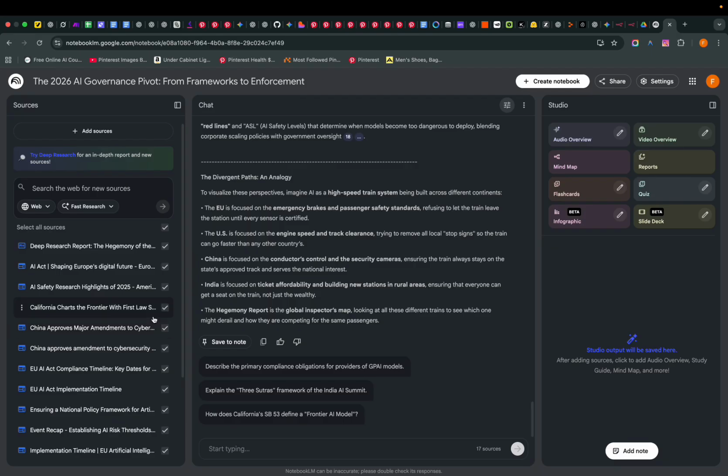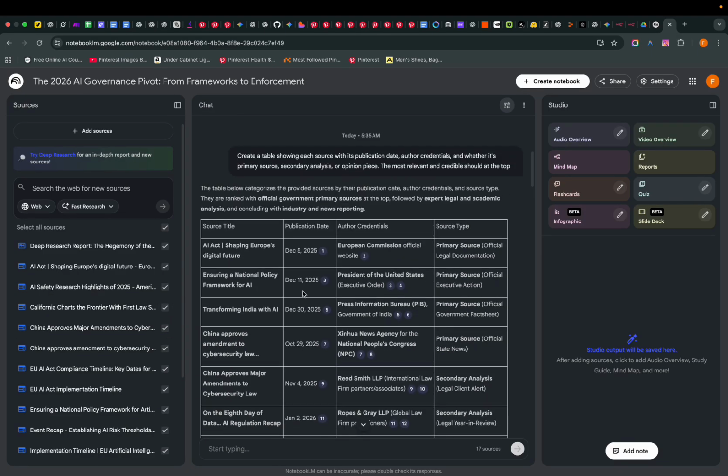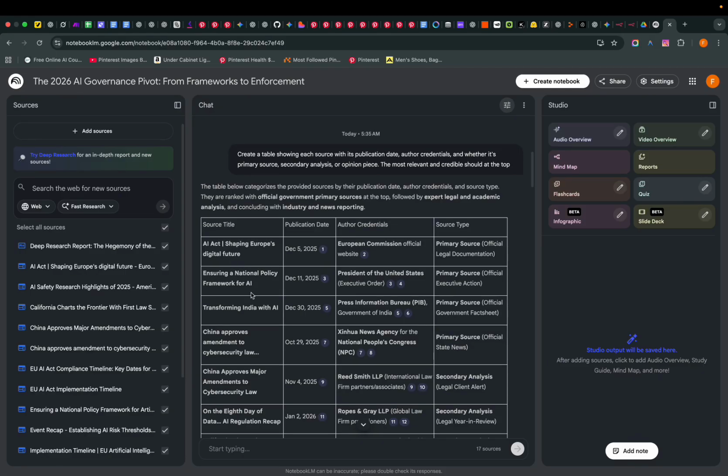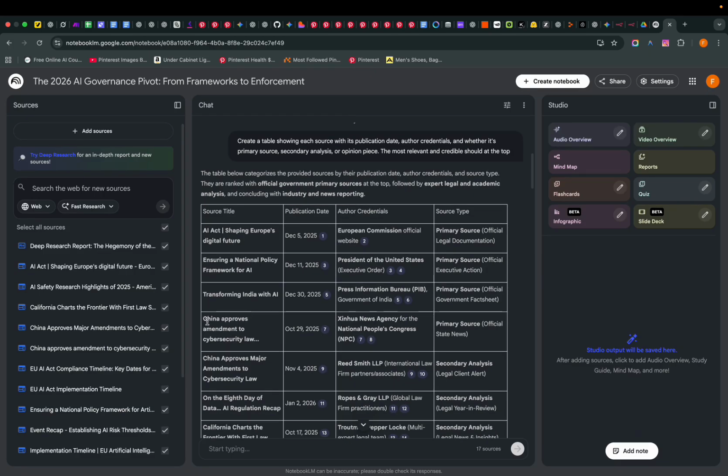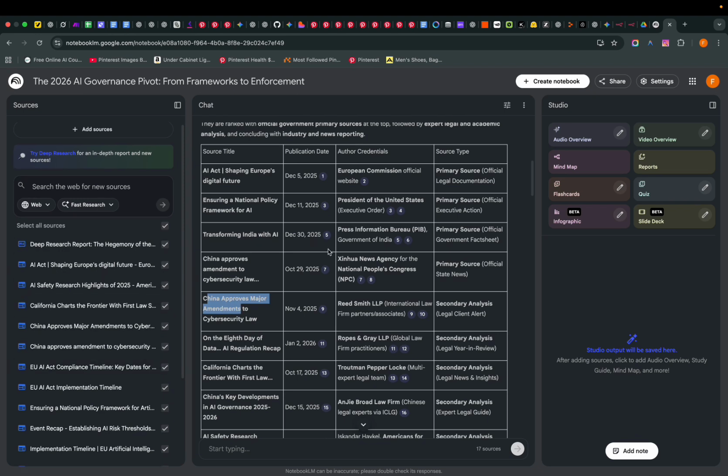Take for example, on our list here, we have a list of the most relevant sources, and you can choose this top 5, AI Act. So this is one of those which you're going to use, and then every other one, let's say you can choose these first 5: AI Act shaping Europe's digital future, ensuring the national policy framework, transforming India with AI, China approves amendment to cybersecurity law, China approves major amendments to its law. So you can use these top 5 sources to get the most relevant information.